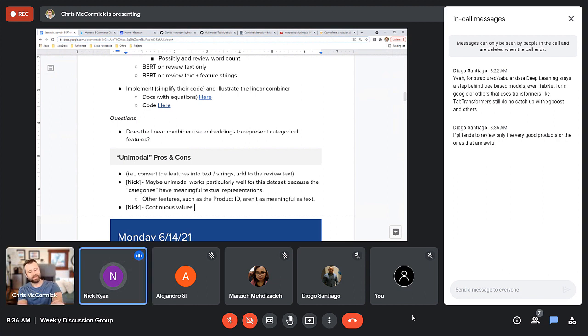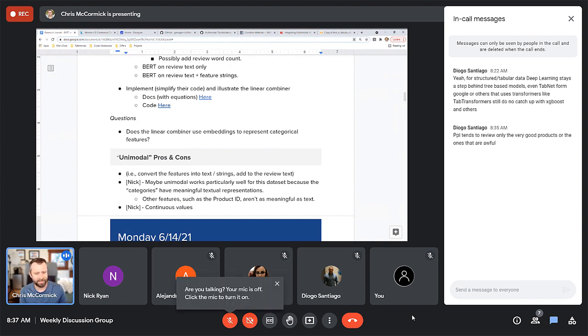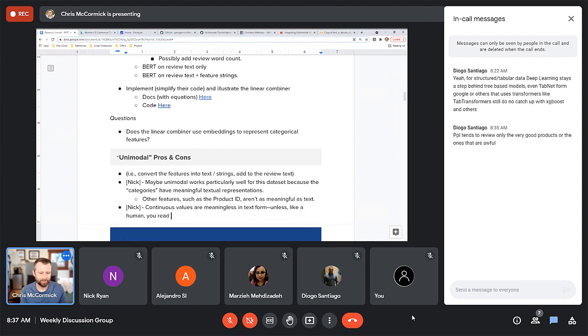Yeah. It does seem like an assumption, but it's probably right that BERT can't make sense of values, especially continuous values where you've got a decimal point. BERT's not going to do math on those numbers to inform itself. So yeah, continuous values are meaningless in text form, unless, like a human, you read them as numbers and treat them that way.